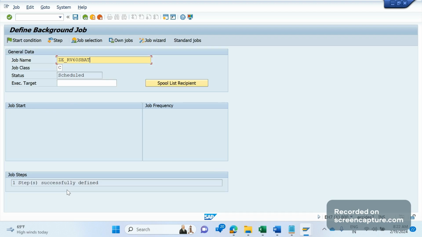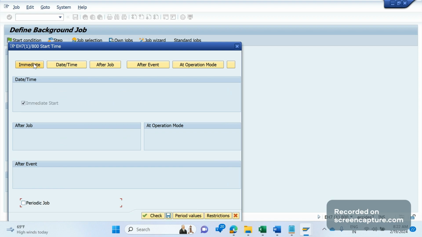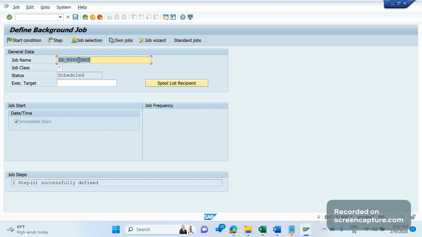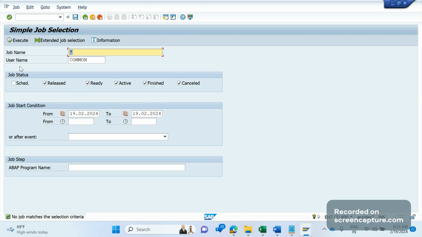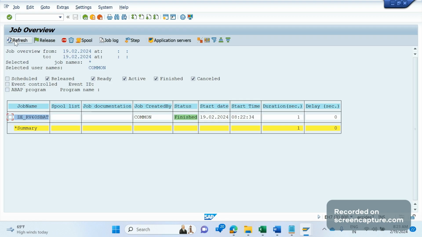So what I will do now is go to Start Condition, click Immediate and save. Now if I click save, I can see a status in the status bar: job saved with status released. That means the job has been saved with released status. Released means it will start running now. If I execute now, I'll get one entry. See, the job has been finished now, right?